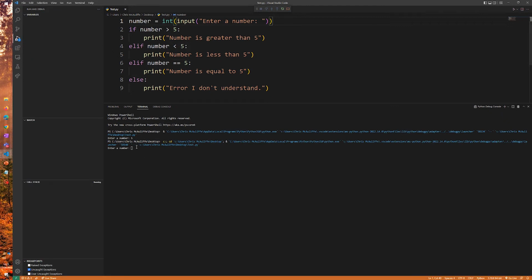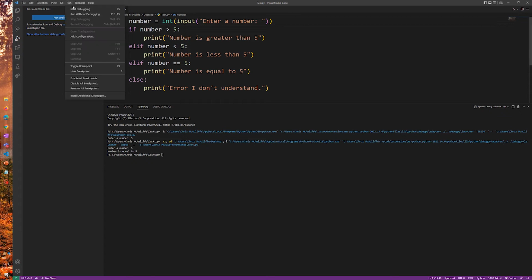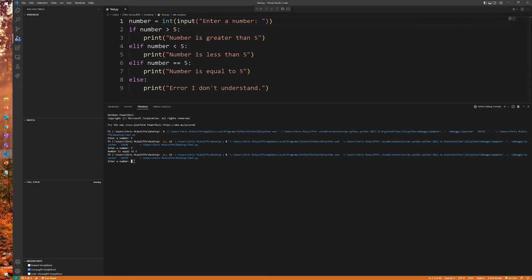Let's run this again. If I enter 5, again, number is equal to 5. If I run the program again, and this time I enter 8, you'll notice it says number is greater than 5. This will work with any number.